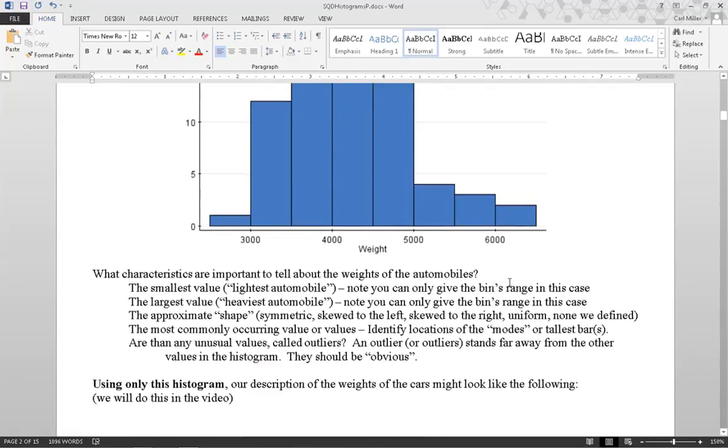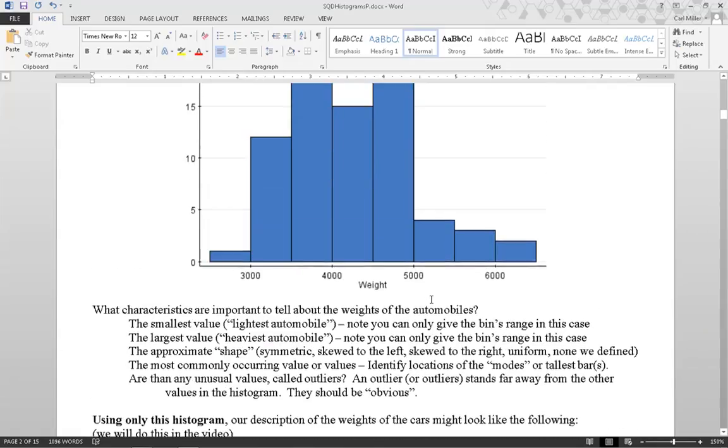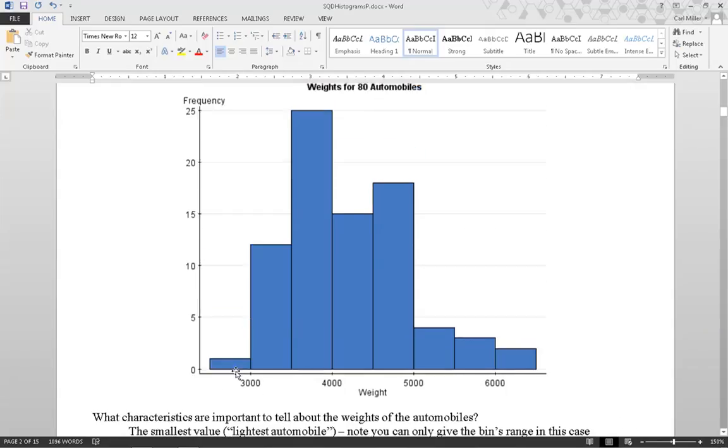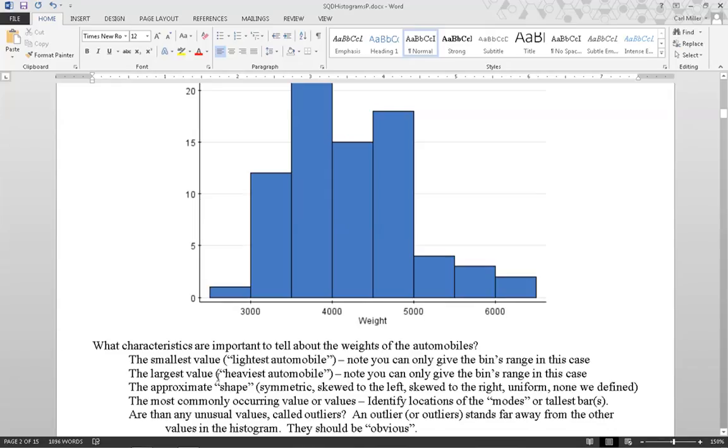What characteristics are important to tell about the weights of automobiles? The smallest value, or the lightest automobile. Note, from the graph itself, you can only give the range of values it covers. Now we know the width is 500, so this would be 2,500 to 3,000. The largest value, or heaviest automobile. Note again, you can only give the bin's range in this case.